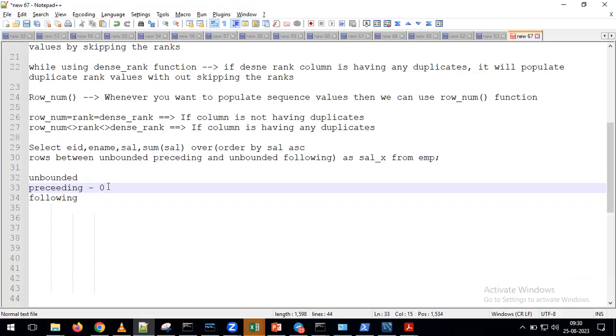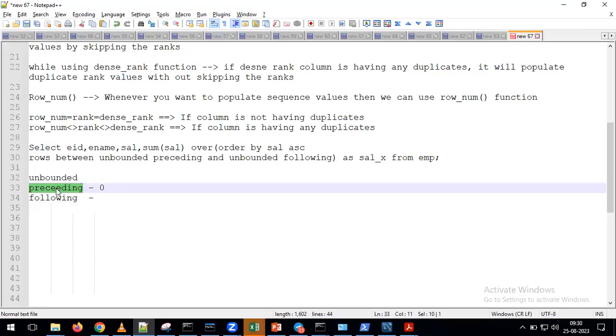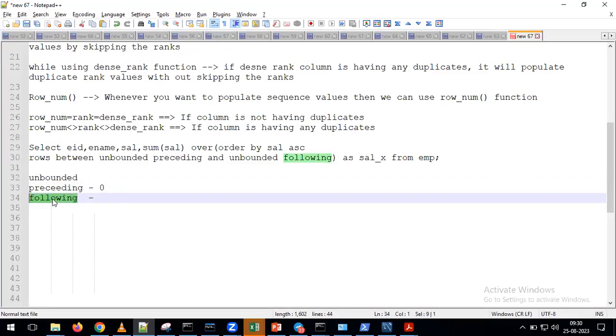In the same way, you try to give the answer. Any guesses? What is the meaning of following? So far we have been discussing summing the current record with the previous record, and whenever you want to sum with the previous record, we give preceding. If you want to sum the current record with the next record, we use the keyword following. For example, I am giving it as 1. Now tell me, what is the meaning of 1? It is the current record plus the next record.